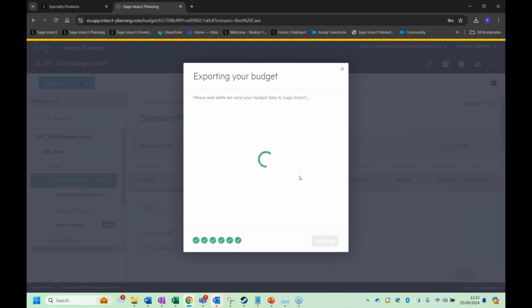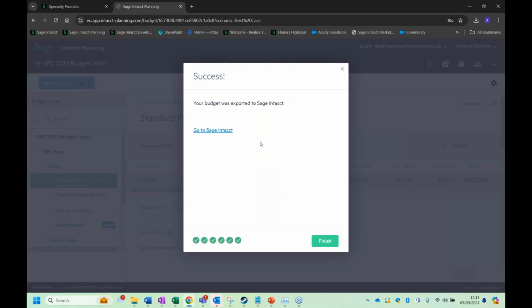But as that is doing that, it's not going to take long. I don't have tons and tons of data. There you go. So if I wanted to, I could hyperlink into Intacct. I have it open here already.